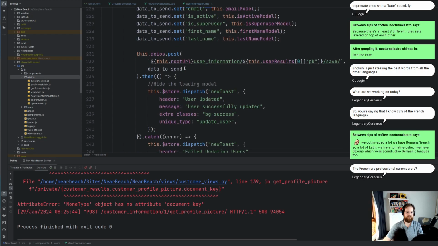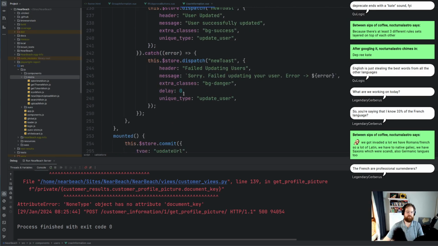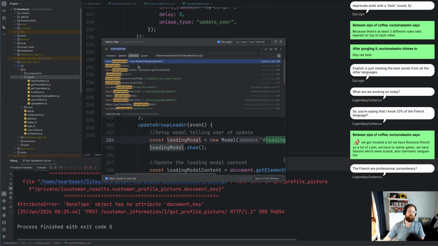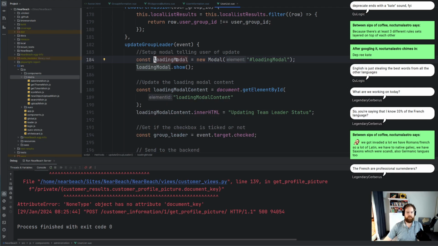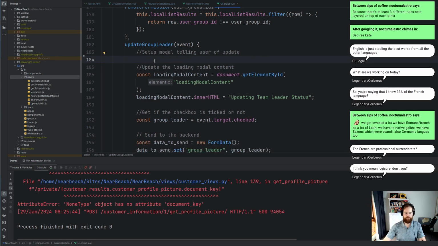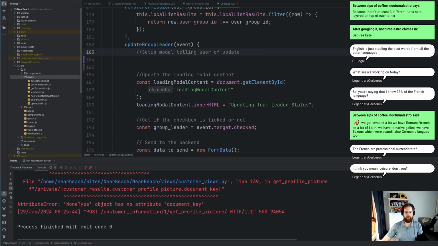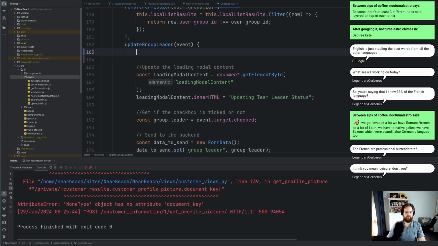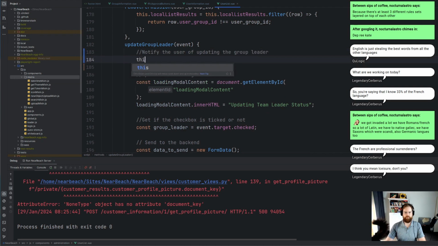Alright, just having a quick look. Socks, can you stop banging the... Alright, console loading modal show. No, we don't need that anymore. But what we can do is notify the user of updating the group leader.